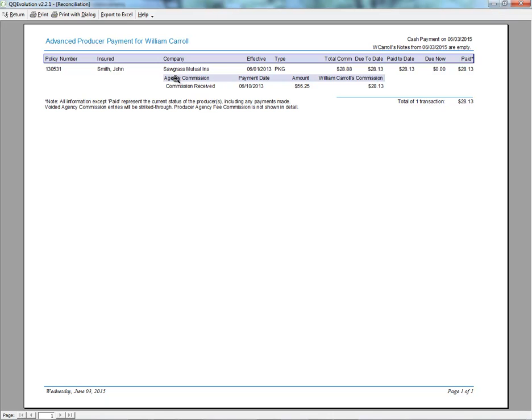So you can see there's a little bit more detail on this report as to what the commission payments are, what they're being applied to, what the total amounts are. So your apply and print advanced option is going to give you a more detailed commission reconciliation report. You always have the option to export these to Excel if need be.